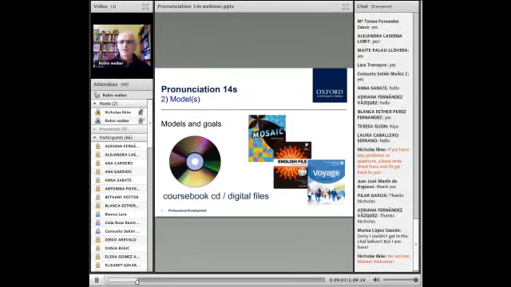There are different models available to us, and the first and most obvious are the recordings which you might have on a CD or on the digital files which accompany your course books. So we're looking at Mosaic, which is for teenagers, and English File and Voyage, which are for young adults or adults, and they all come now with a CD or with audio files, and all of these files can work perfectly as models for our students' pronunciation work.